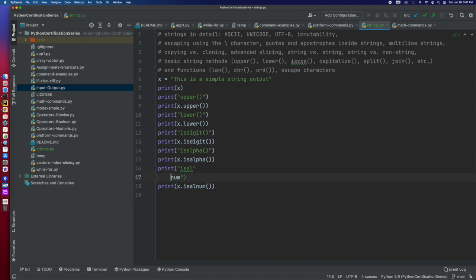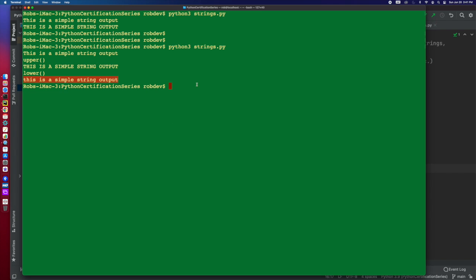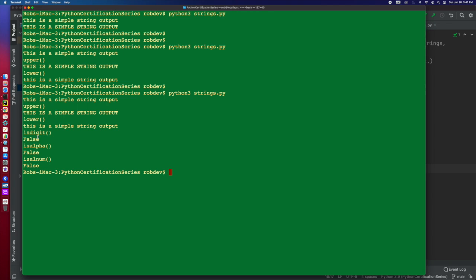Based on this string again, if we look at this guy, it's not a digit because there's not even digits in there. It's not alpha, and it's not alphanumeric. So all of those are going to come back false.